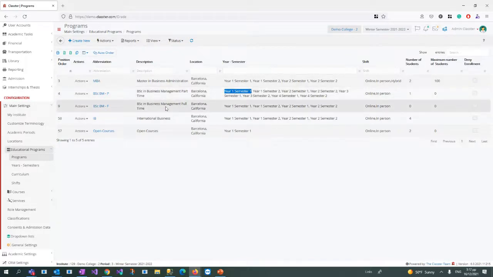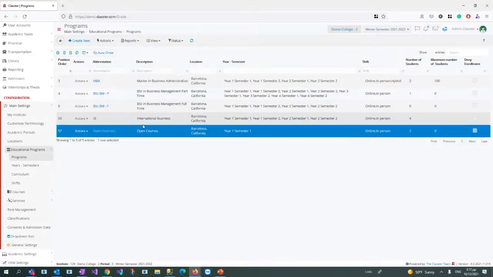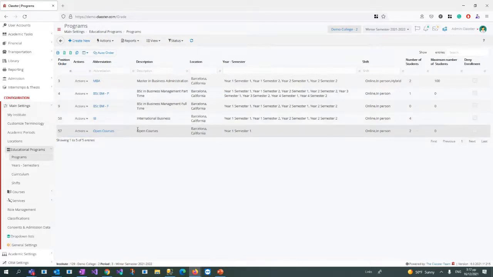So in that case, it's better to split the full-time and the part-time programs even here in the list of our programs. And of course, the open courses will be, let's say, a free option for the students. They can select any of the available courses and just join the course.